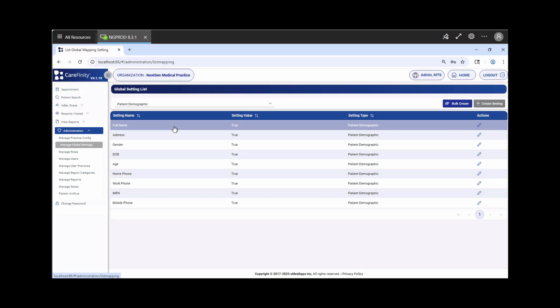And if you feel like you might want to change, I would highly recommend reaching out to your implementation engineer to learn more about how these settings affect your application.